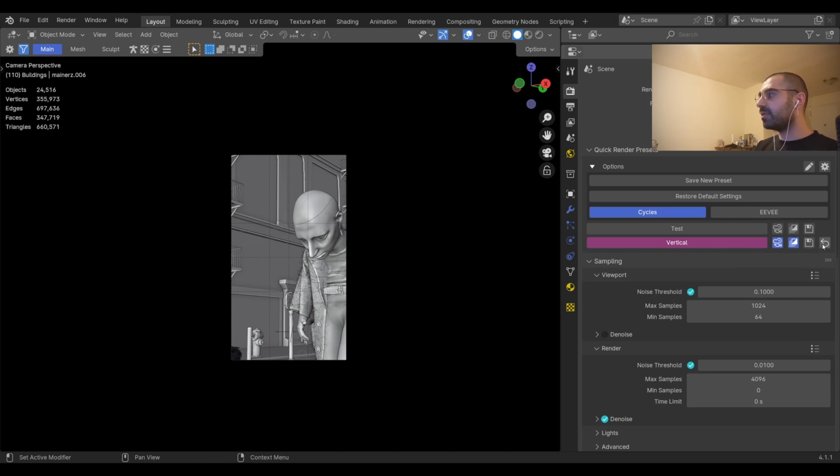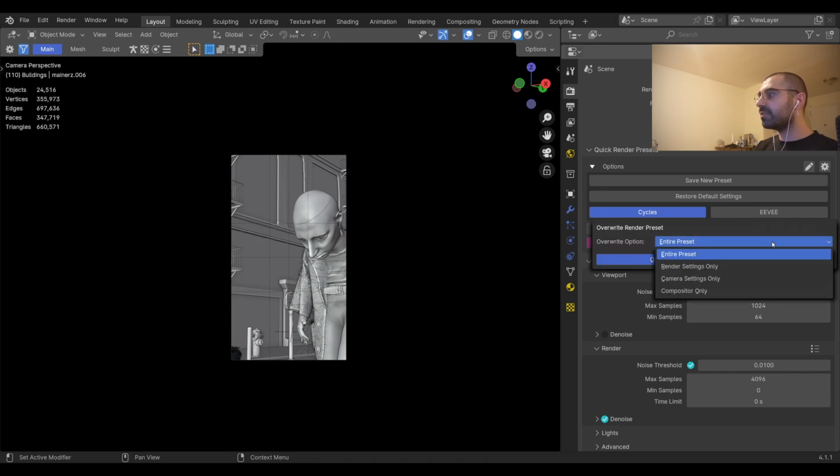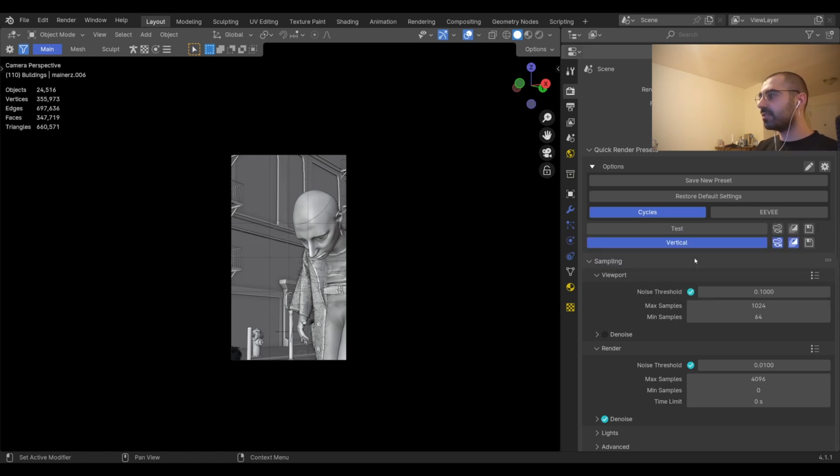You can overwrite, and when you click on overwrite, you can choose exactly what you want to overwrite: render settings only, camera settings only, or compositor only. In this case, we only changed the render settings, so we can actually click on entire preset and click OK. It's going to turn to blue, and our min samples are going to be 64 now. Let's go back to a different value. Let's go back to 0.